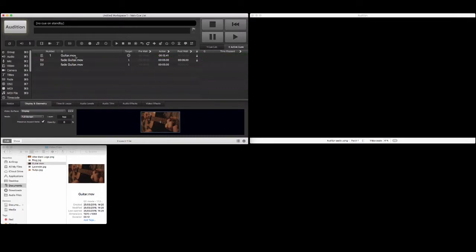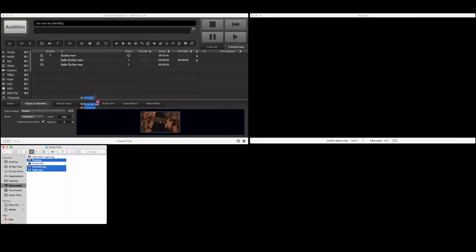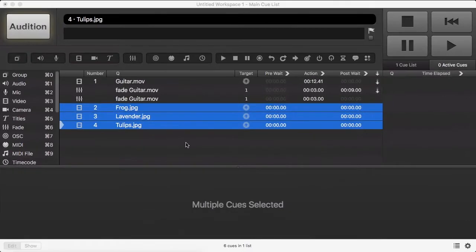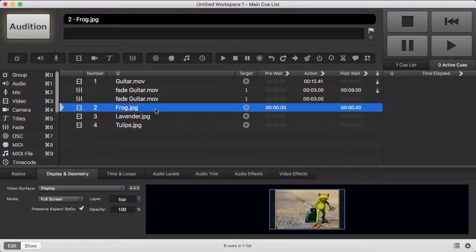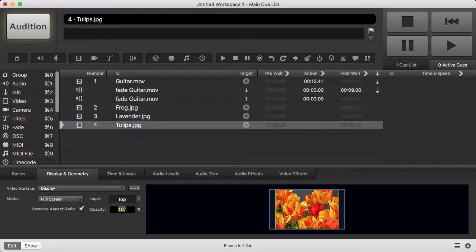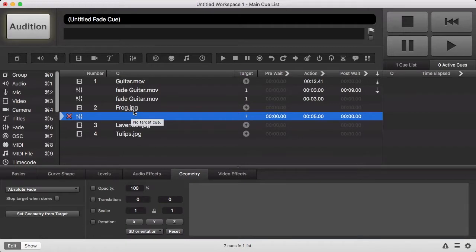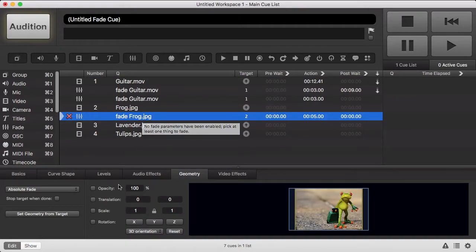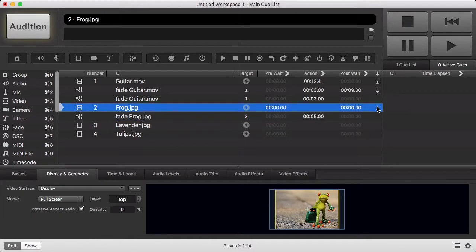Another use for this would be to make a photo slideshow. Let's take 3 images. We want all of them to fade up, so the first thing we need to do is set their opacities to 0. Now let's make the first one fade up. So we need a fade cue. We assign it to this image, and then we tick opacity on 100%. And let's put in an auto continue so that it starts straight away.